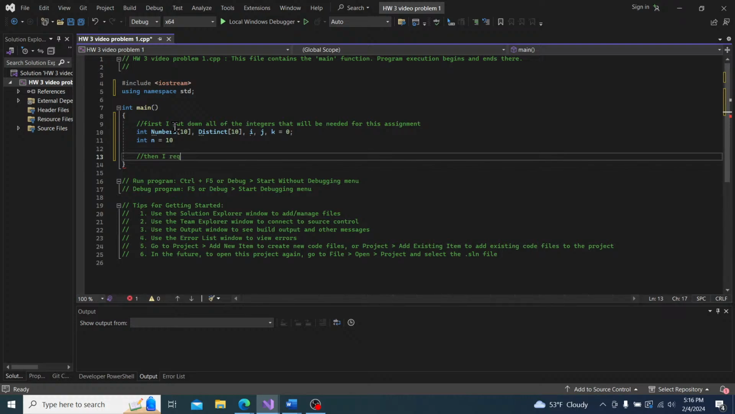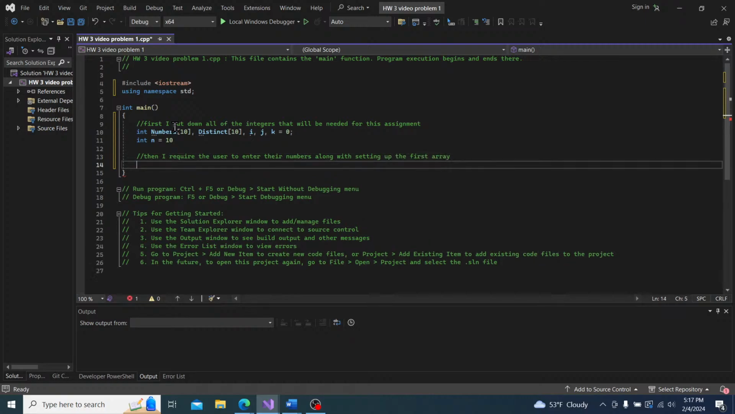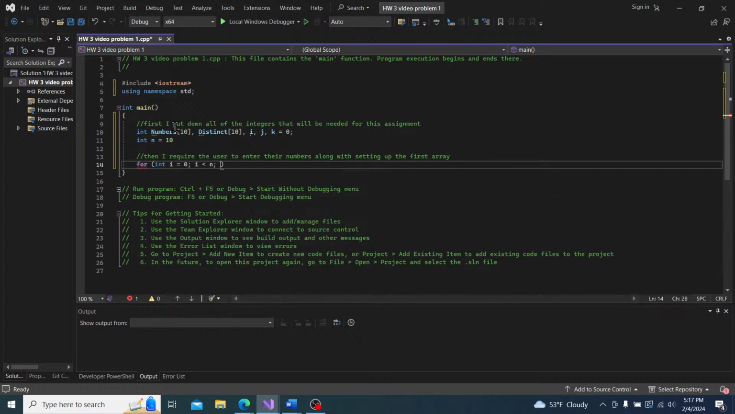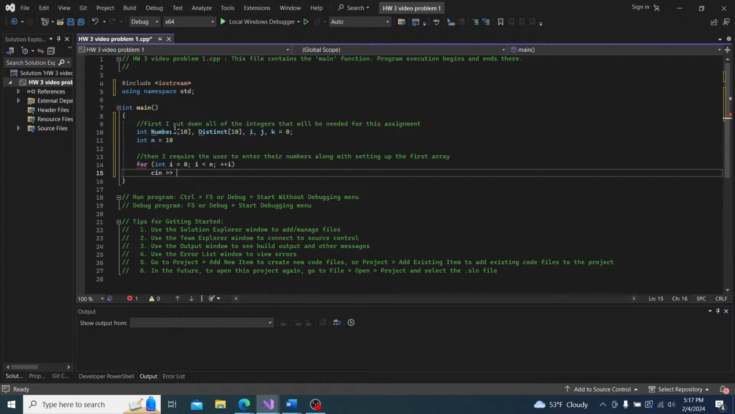Then I require the user to enter their numbers along with... I am going to be drinking stuff during this. Yeah, I nearly forgot the semicolon on this.